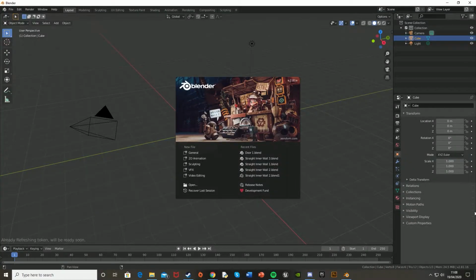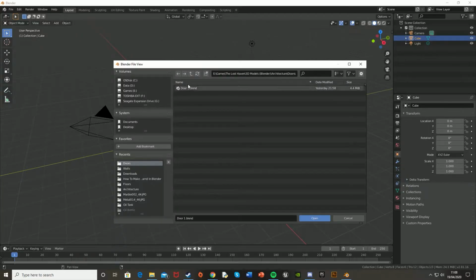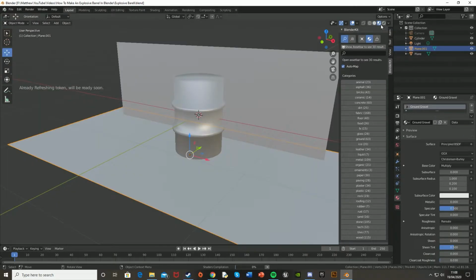Today I'm going to be showing you how to export your file from Blender and import it into Unreal Engine, or any other game engine like Unity, but I'm going to be using Unreal. So once you've opened Blender up, what you're going to want to do is open up your file that you made. So I made the explosive barrel in my previous episode. So here it is. Let's just wait for the textures to load.